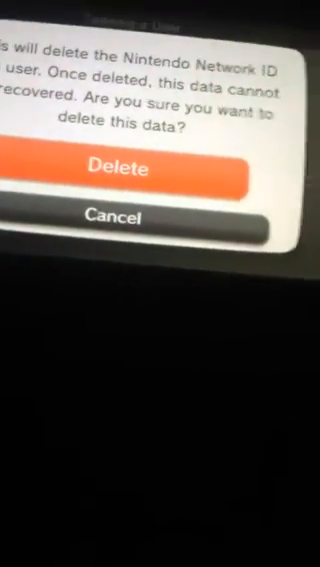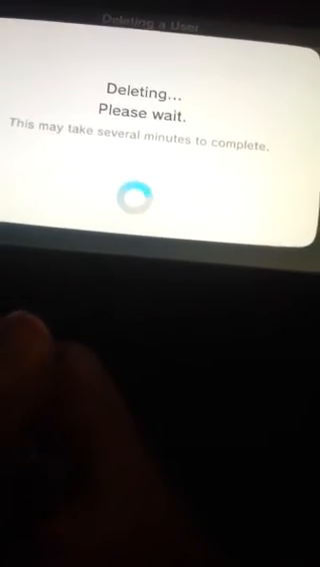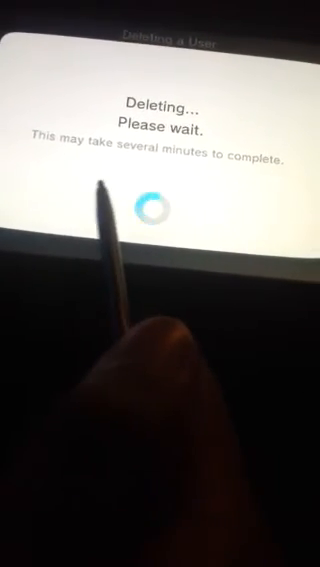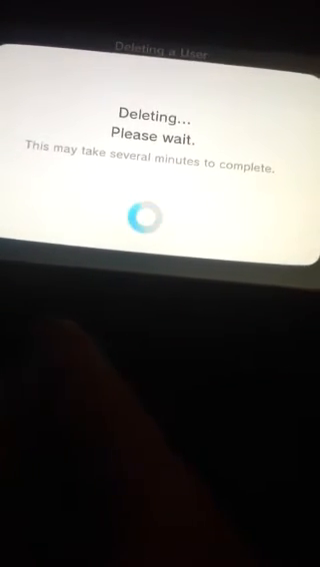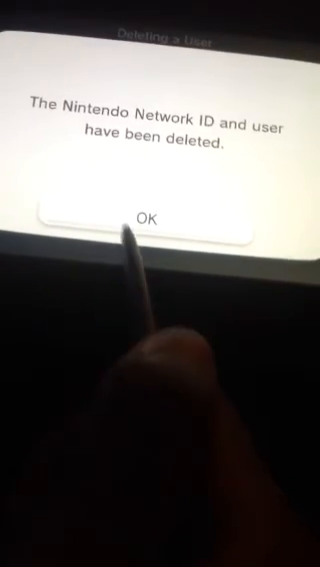This will delete the Nintendo Network ID and user. Once deleted, this data can't be recovered. I agree to delete this data. And then wait for that button to come up for a few seconds and then tap Delete. This may take several minutes to complete, and the auto power down function is disabled. This will also delete all of the save data stored in the account. The Nintendo Network ID and user have been deleted.